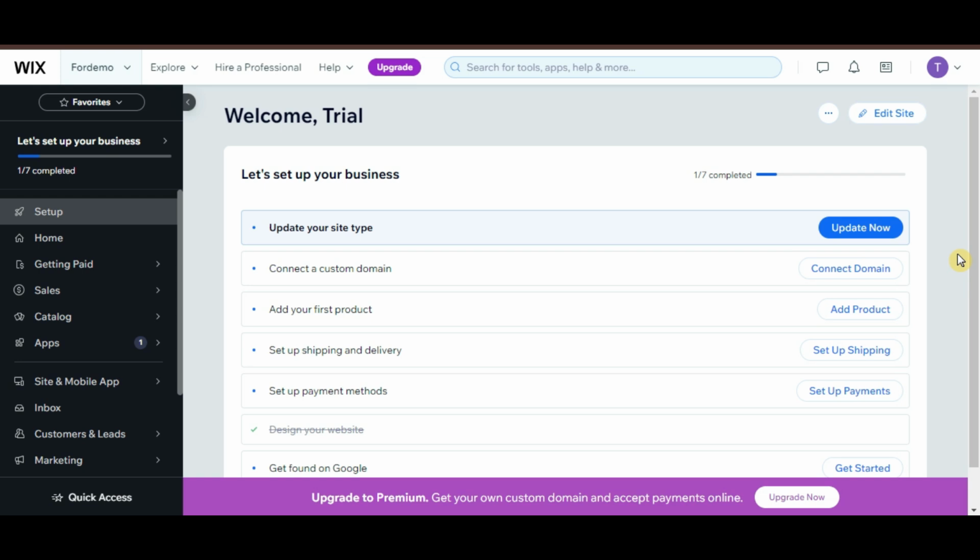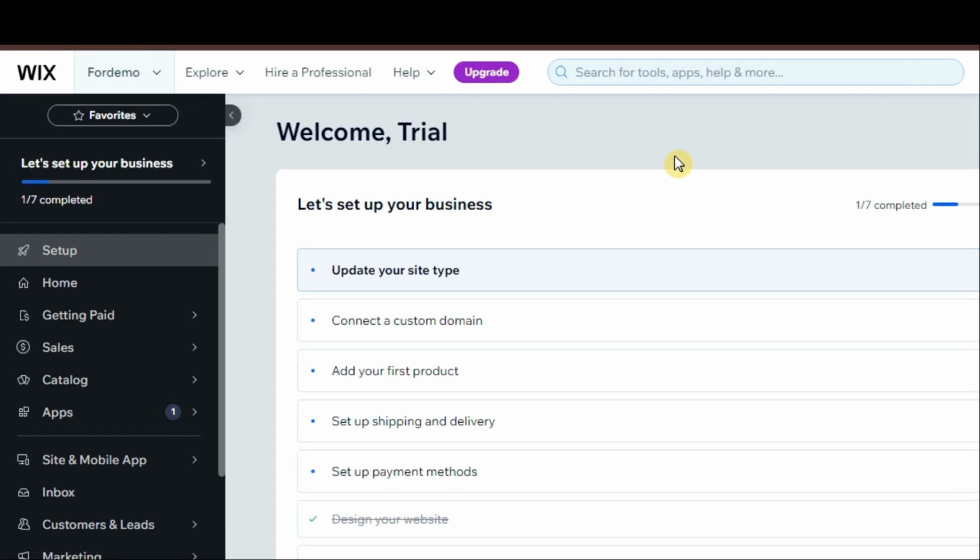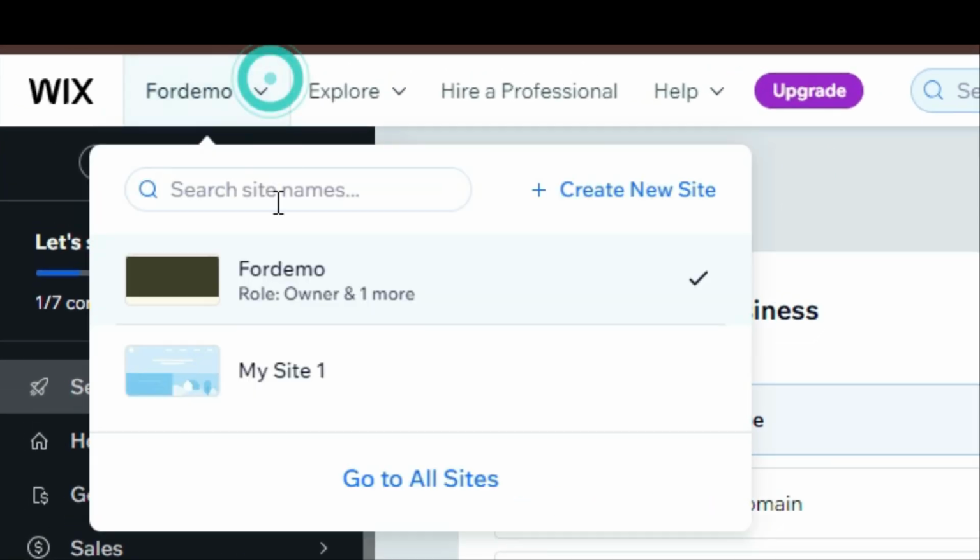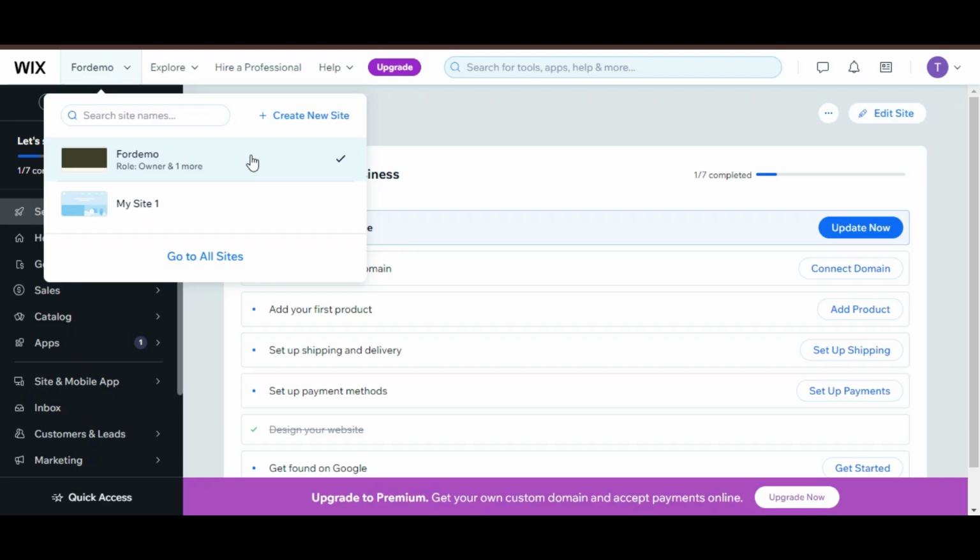So as you can see, I am on Wix dashboard. First, make sure that you're on the right site. For this tutorial, I'm gonna use the For Demo site here. Then, let's just click on Edit Site.